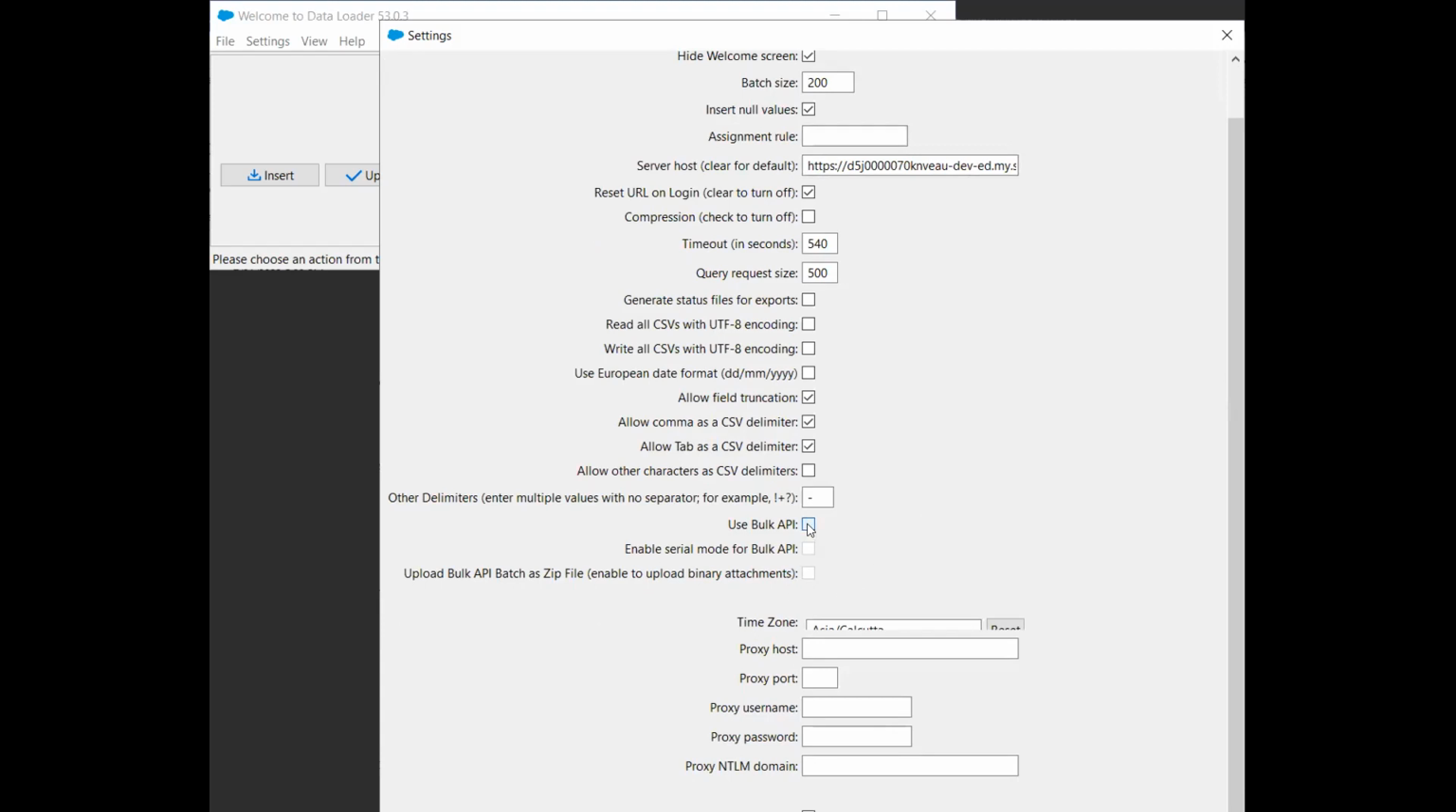Similar to this option, if you come down, you will see the use Bulk API option. This option tells you that now you can upload using the Bulk API, and the batch size can be increased. Here the batch size is 2000. If you uncheck this, the batch size is only 200. So the default bulk batch size, if Bulk API is checked, is 2000, and the normal batch size is 200.